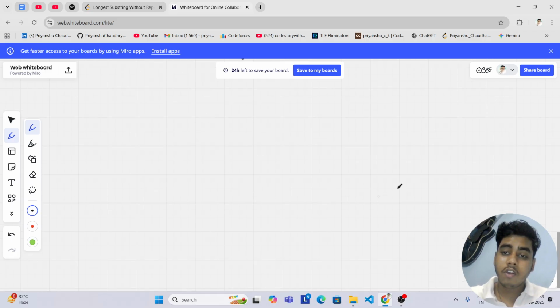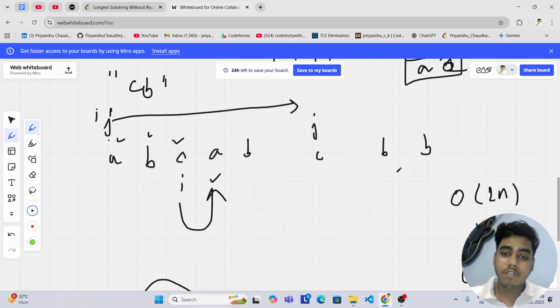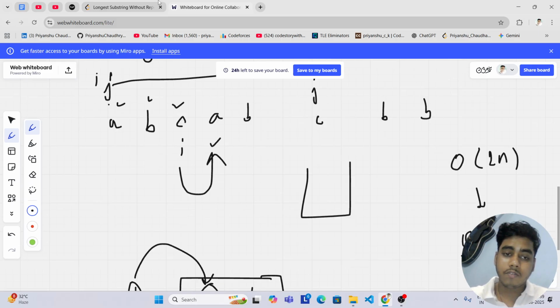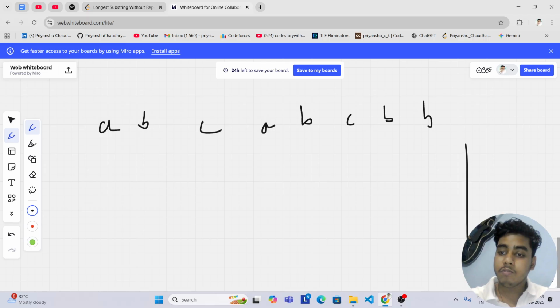Then how can we do this? Instead of storing the count of elements in the map, we can just store the indexes in the map. Suppose this question was there, A B C, A B C, B B. We can just take a map and just store the indexes. Let me write down here only. Suppose there is a map and we store indexes. We are here, i is here now, j is also here.